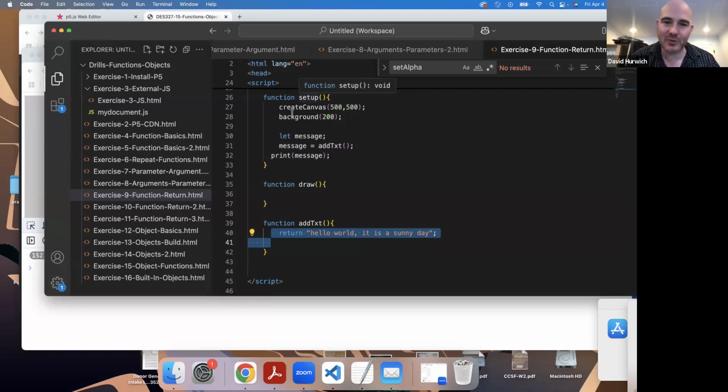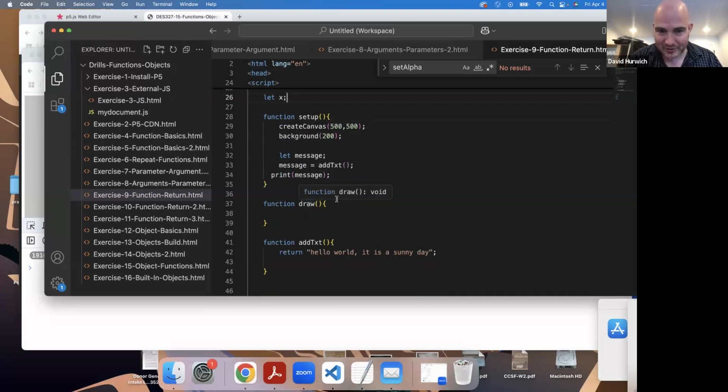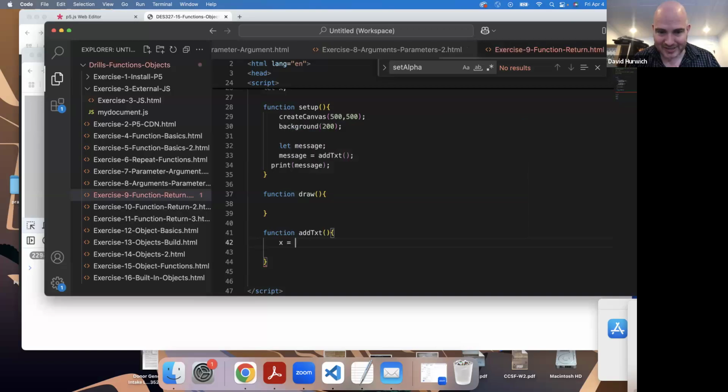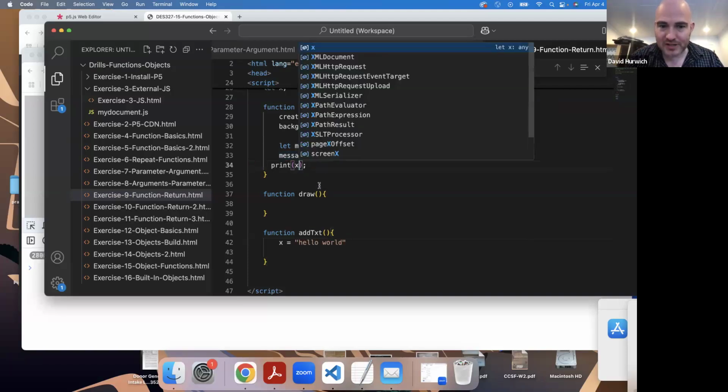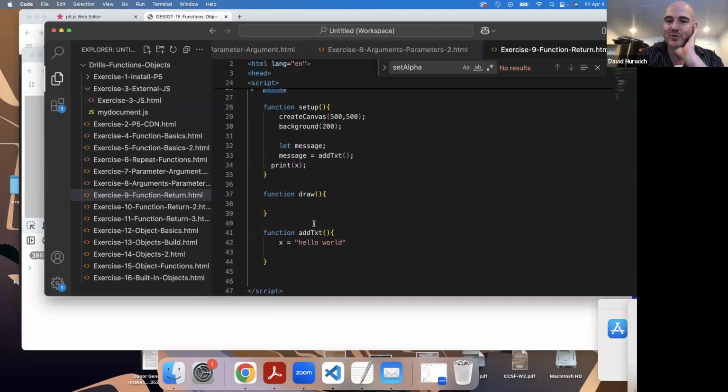I could do something where, if I had said let x, and then I said, let's just say for the sake of argument, this function is saying x is equal to hello world, and then I said print x. That would work because this is a global variable. But if that was the case, we don't need to run a separate function for that. You could have just done it here.